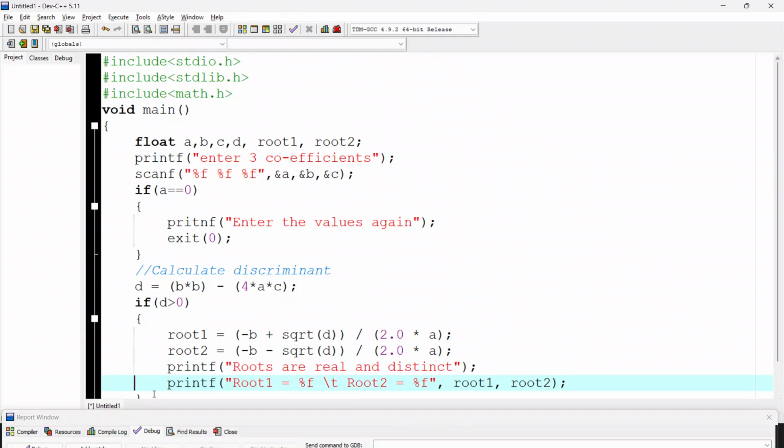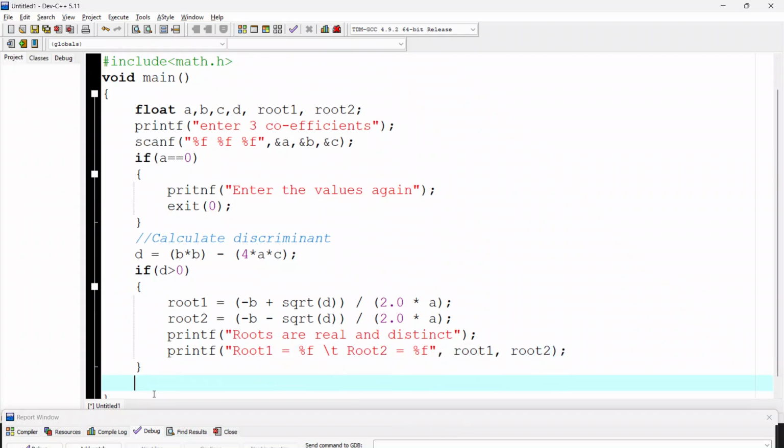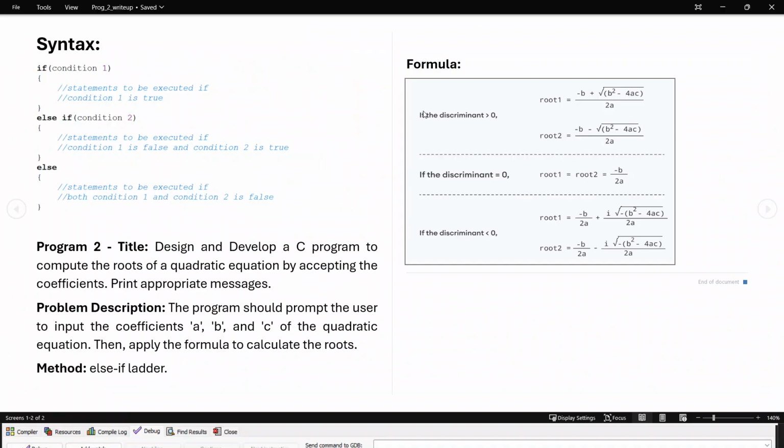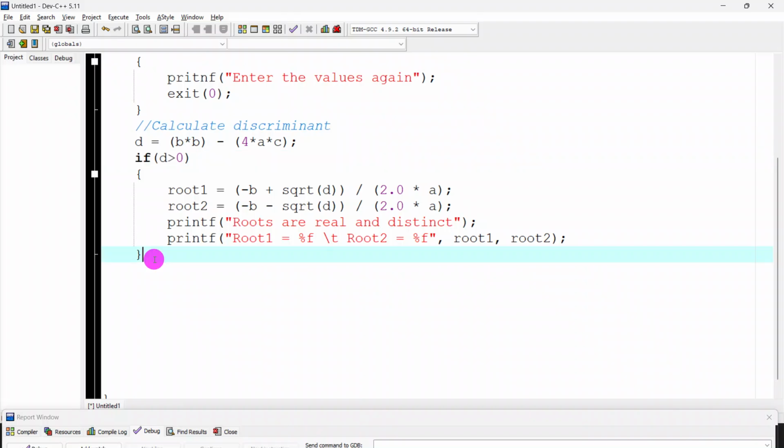Once this is done, let's move on to the second case. We have covered the case if discriminant value is greater than 0. That means the first case. If discriminant is greater than 0, these are the root values. Now let's cover this case, if discriminant is equal to 0. So we are using else if ladder. Else if d is equal to 0.